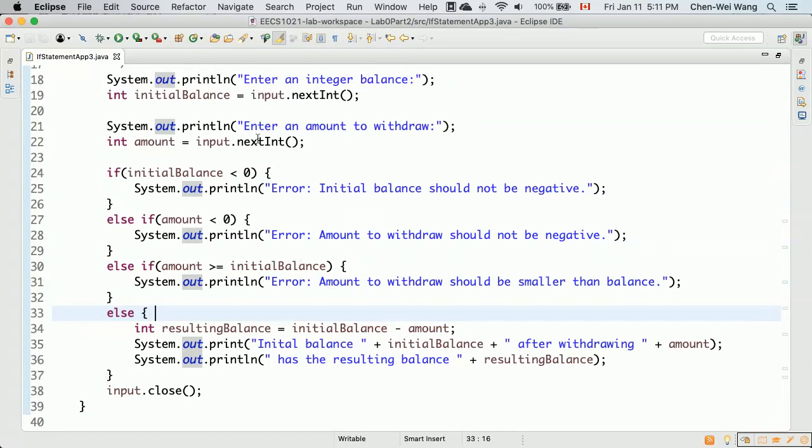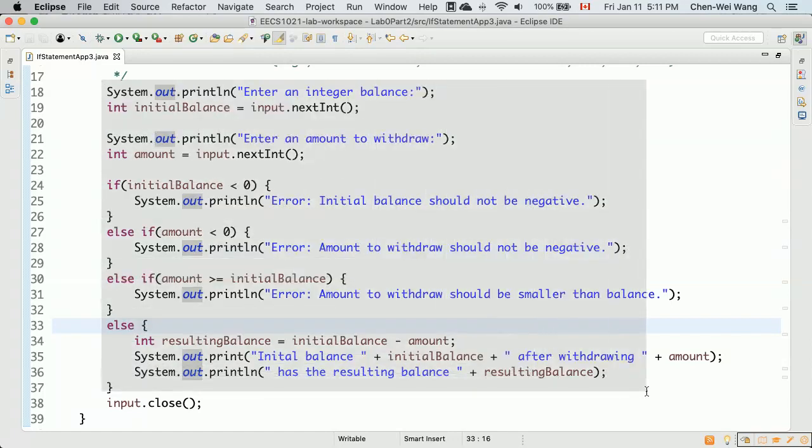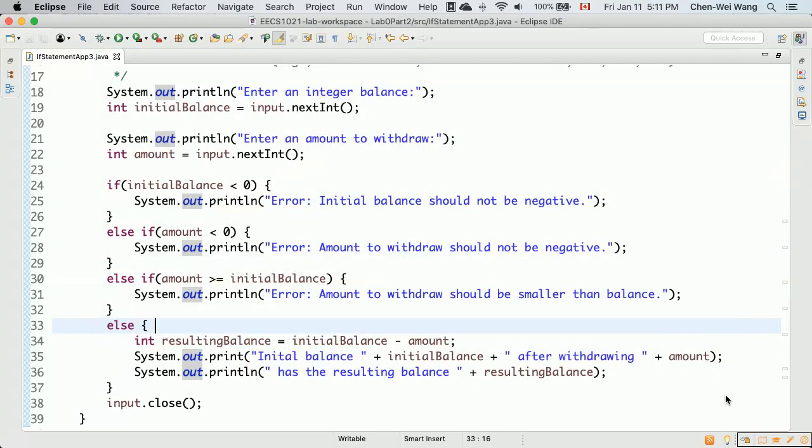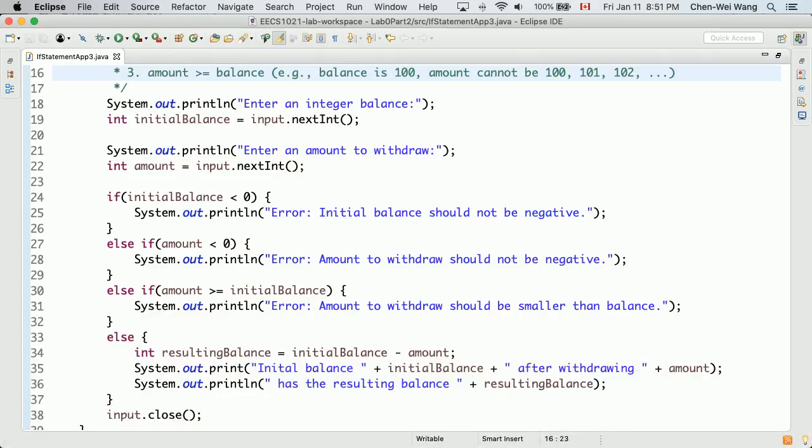Okay, so now what I would like to do is a snapshot. So now let me just do that here. I'm going to copy this block of code, and then try to see what happened. Okay, so now let me move on to my iPad, and then I'm gonna illustrate that.